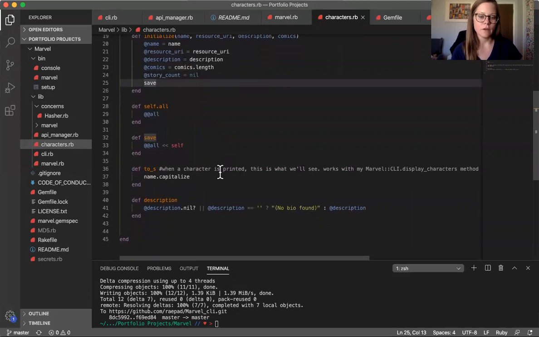We have the description, and I also override Ruby's to_s method. So everything is name.capitalized, so all the names are capitalized. They're in a string instead of an object, which is just numbers.